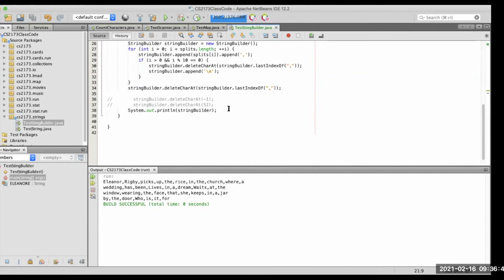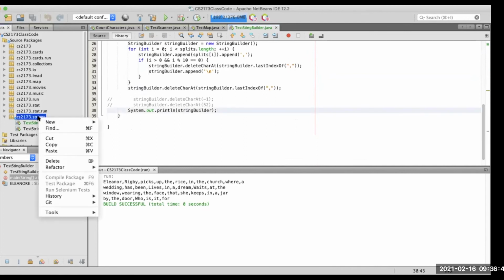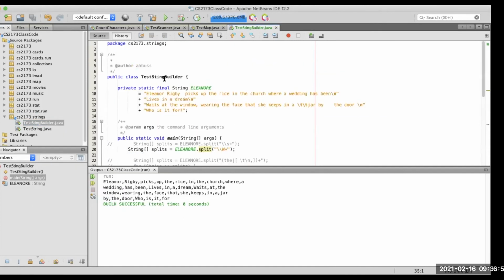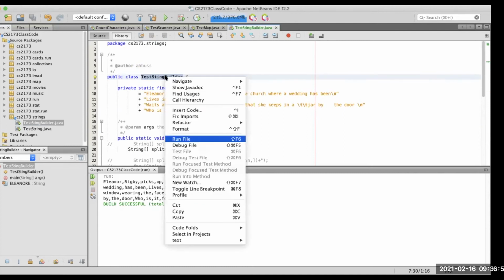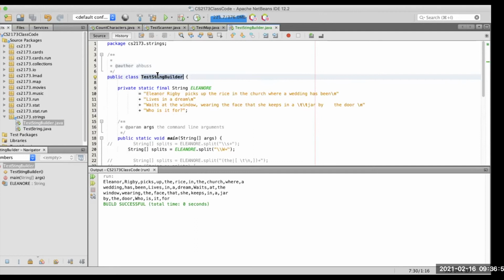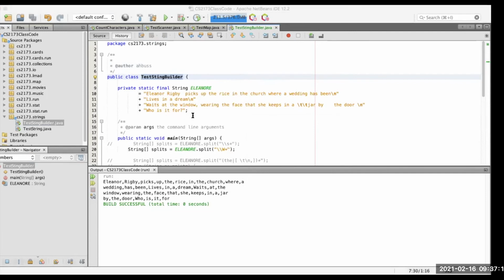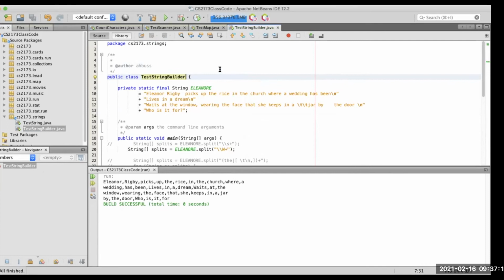Okay, so now the final thing we can do, so let's use a string builder. Now, remember our friend refactor? I think I might have shown you this: if you want to change the name of a class, then you can't just change it, but you can refactor it. So refactor rename, remember I left the R out. Because it needs to change the name of the file as well.